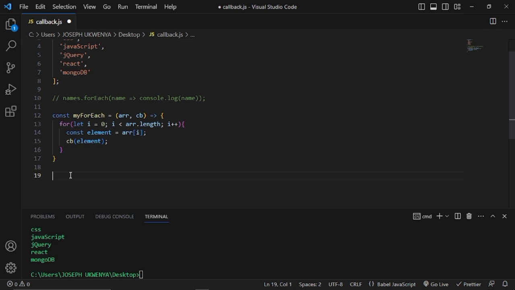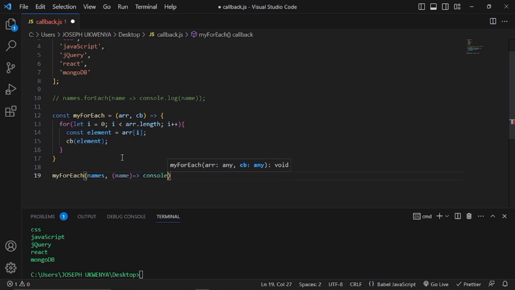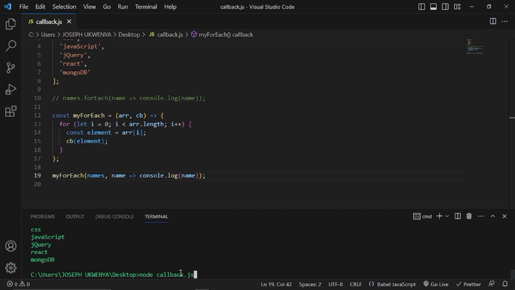Then let's try to test that right now. So we're going to say myForEach. Remember, it takes two parameters. The first parameter is going to be names, then the callback function, of course, which we can just call, let's just call it data. No, let's just call it name. Arrow function again, then console, let's log it out, name, save, and let's see what happens. Perfect. So we got the same thing.